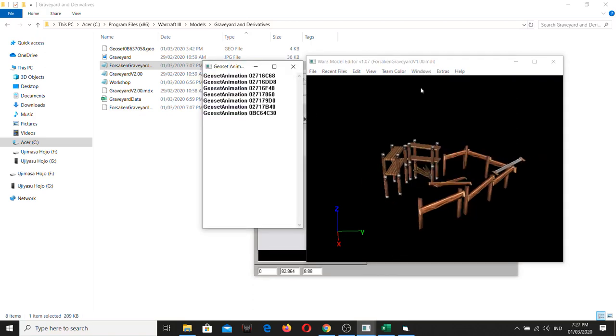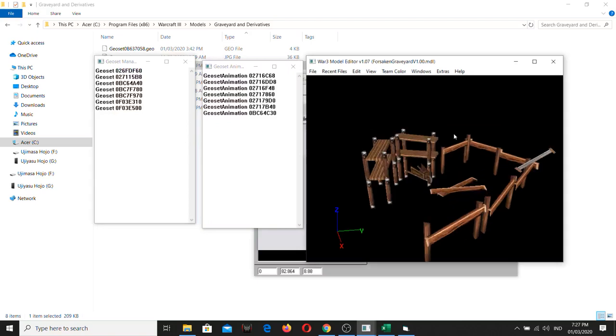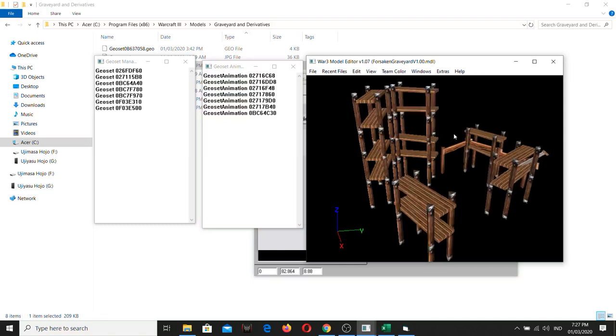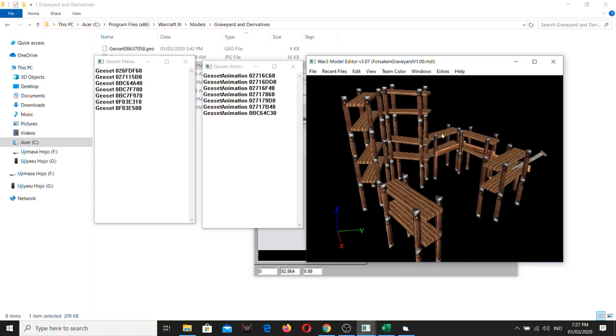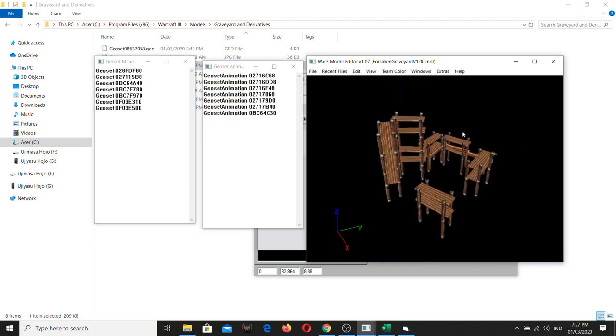Oh, by the way, we forgot something. Now let's see the different stages for the building mesh. Okay, so second part. Okay, there's the third stage. That's pretty much it.